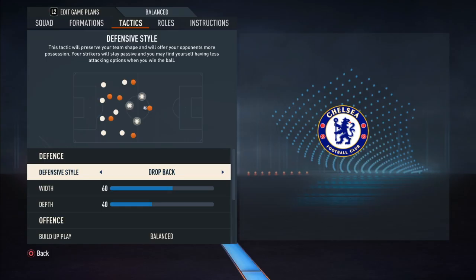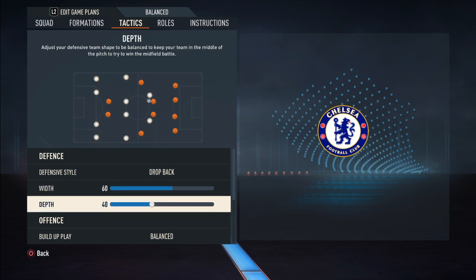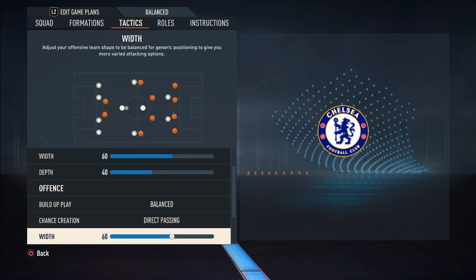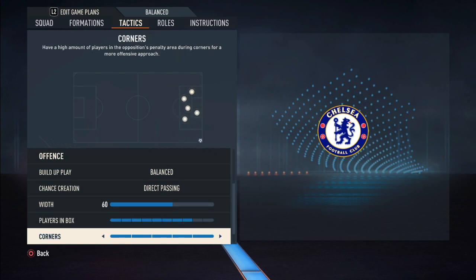So the tactics here was drop back. The width was not really wide for defensive width. The depth was not high like that. They are not playing high line. They are not Bayern Munich. The build-up play is balanced. The chance creation was direct passing. The width was 60 for attacking. And then players in the box, they really had players in the box. They have tall players, so their players are really going to do damage in set pieces.